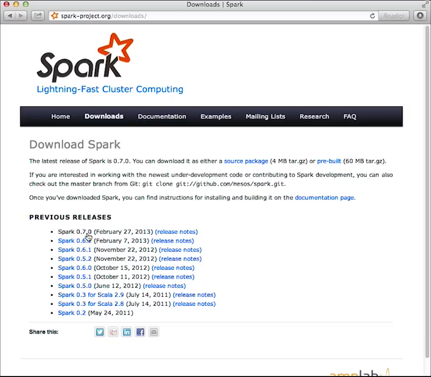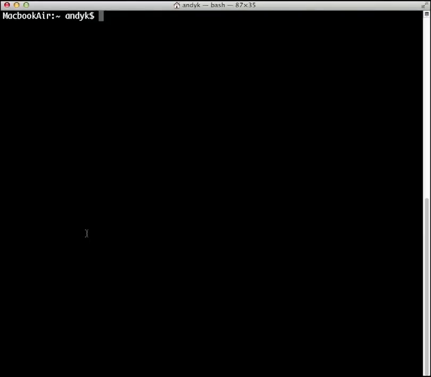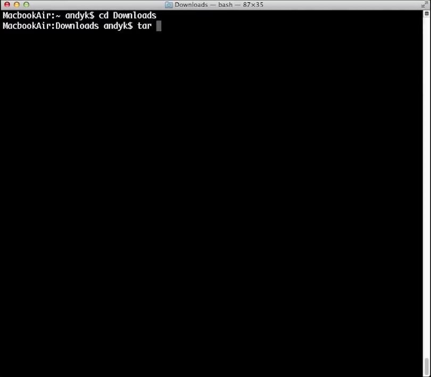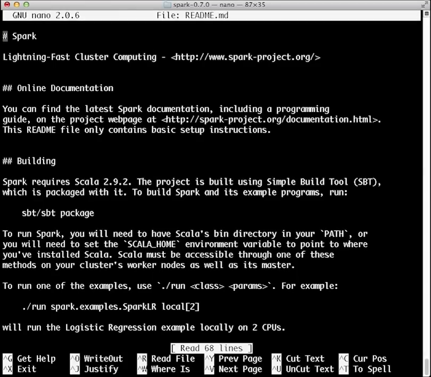Next, let's untar the Spark distribution we just downloaded and view the README file, where we can see the build instructions. I'm going to use a command line editor called Nano, but you can use whatever text editor you're comfortable with. Spark can be built using the Scala Simple Build Tool, or SBT. We find the command to run in the README under the section about building.